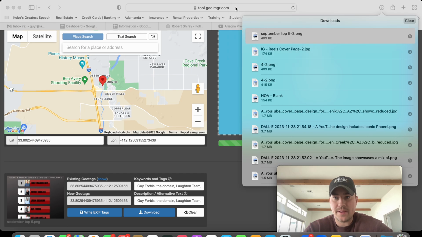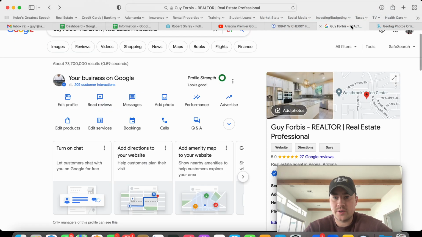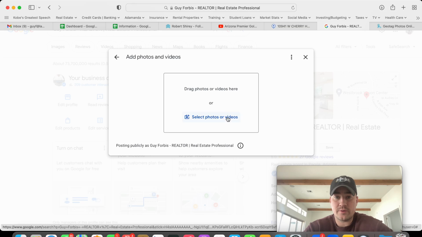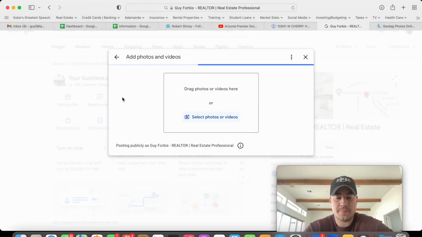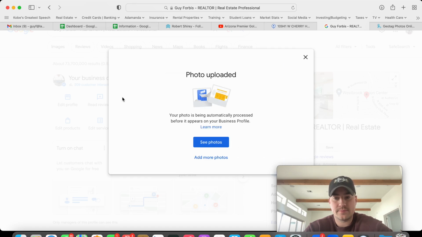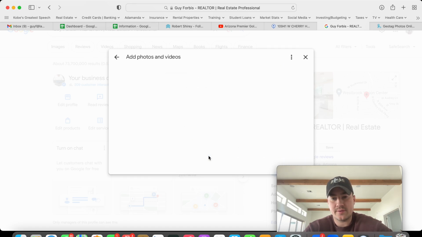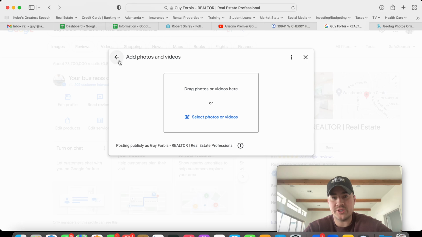Exit out of that. And then I'm going to go here. I'm going to add photo. Select the photo. Geotag right here. And we are done. Now that photo is geotagged, right?